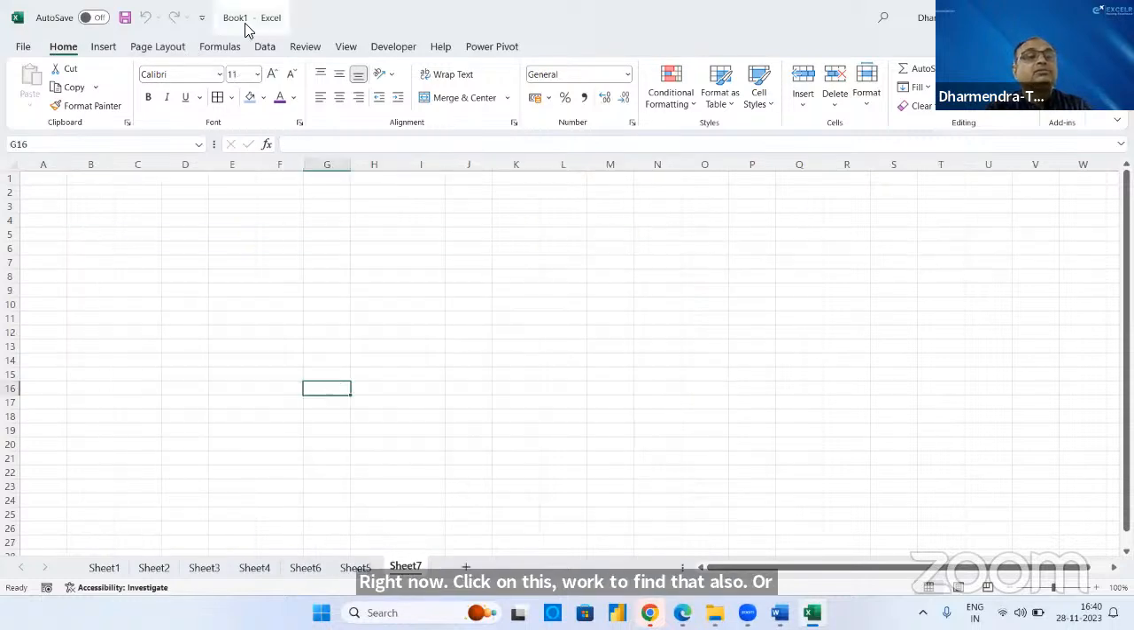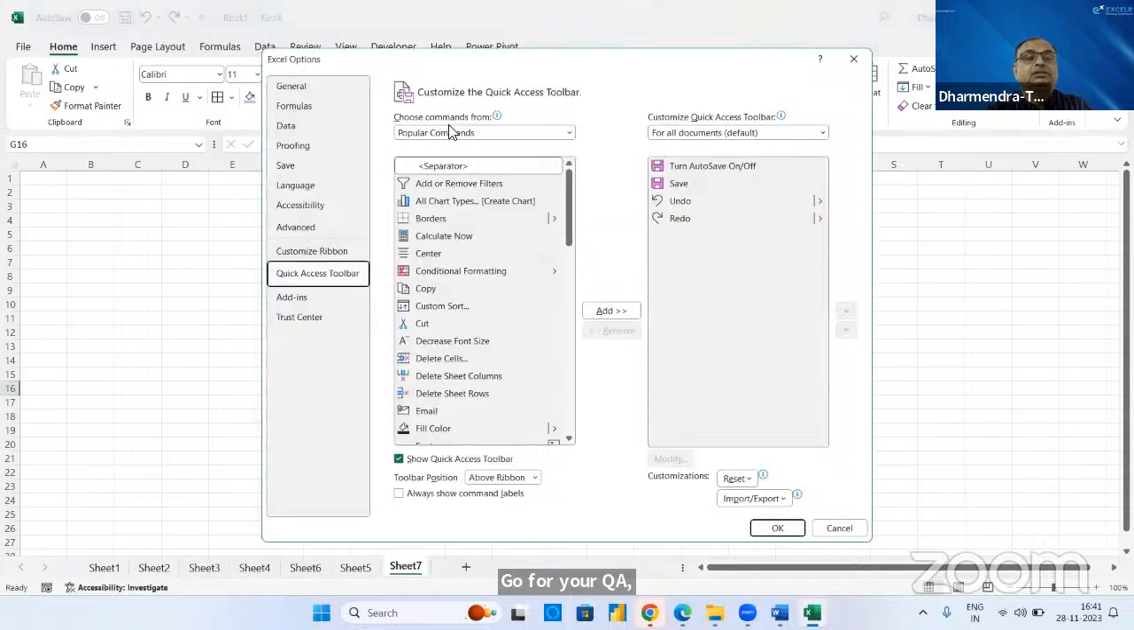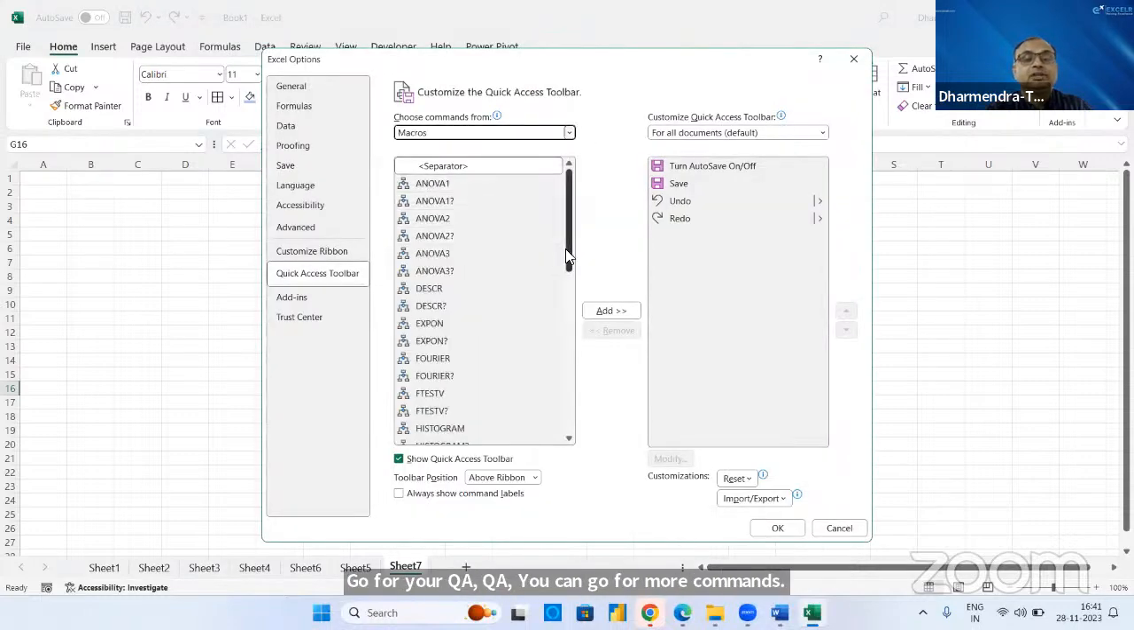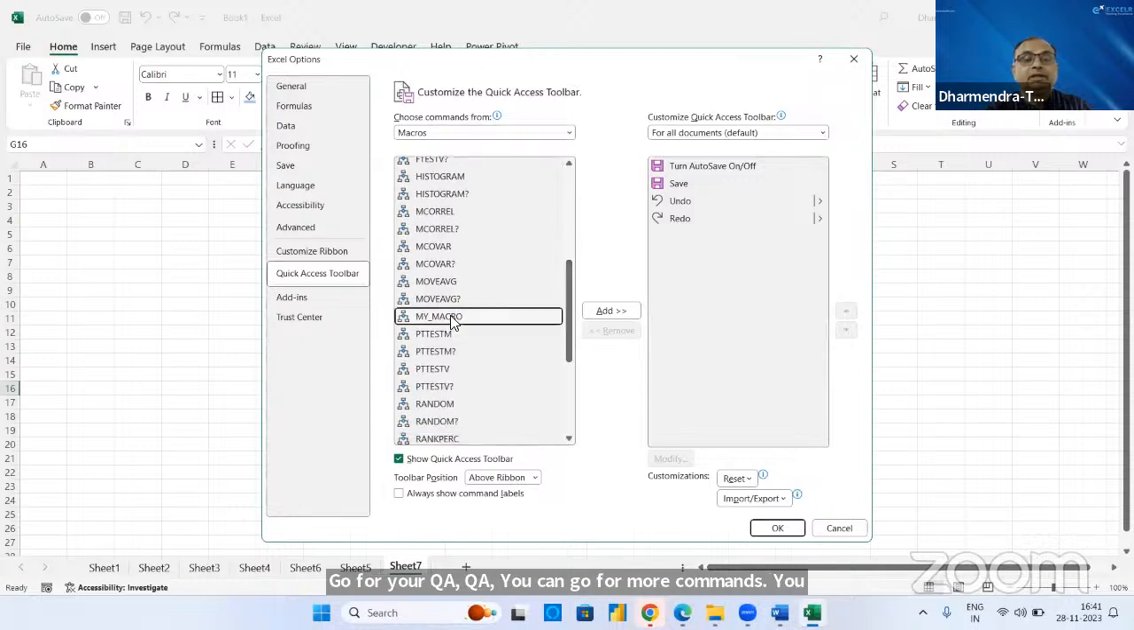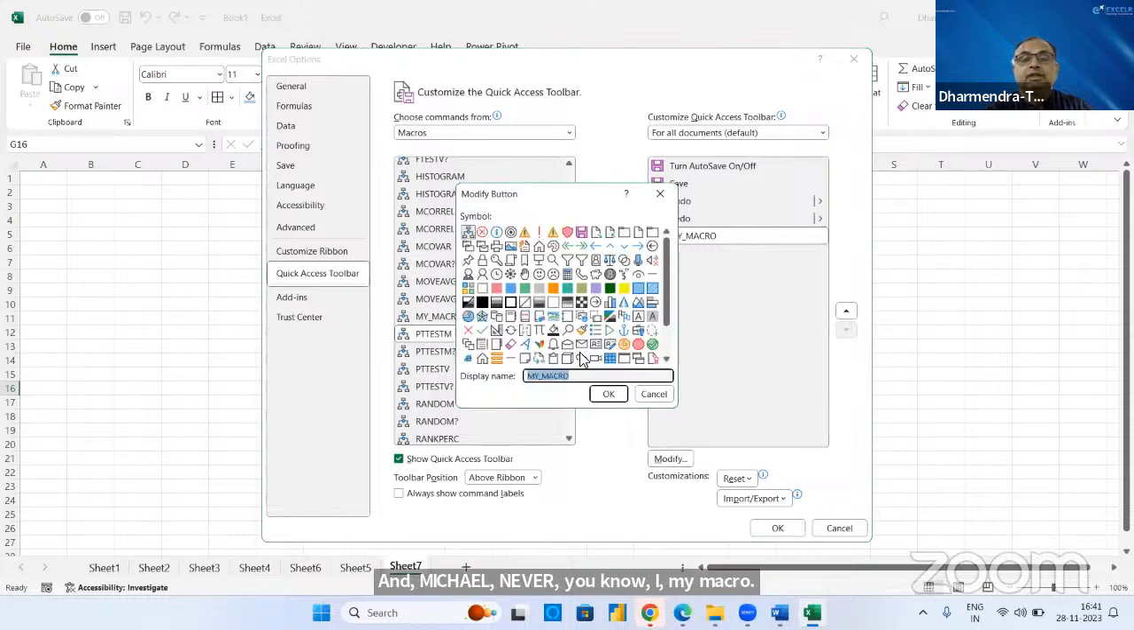Or what we can do is go to your QAT, Customize QAT. You can go to More Commands. Here you can choose All Commands, then Macros, and the macro name I gave, my macro. Click on this and go for Modify. Click some icon over there.